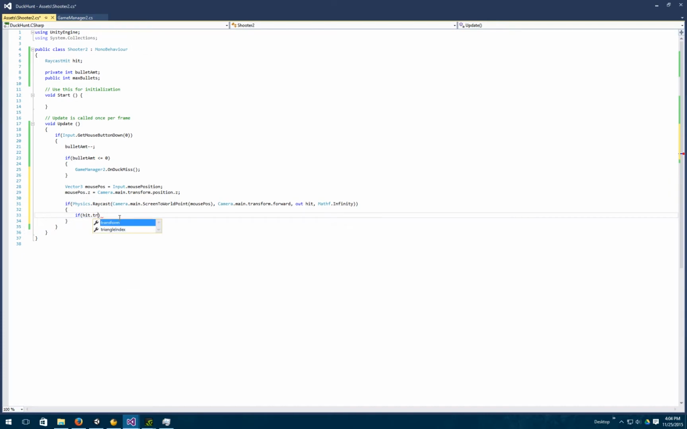And so now we want to make a test to see if what we hit is the duck, because that's what we're trying to shoot down. So we'll type in hit.transform.tag equals duck. And then here, this is where you'll kill the duck. So you'll need to use GetComponent again for this. But I won't tell you how to do that. You have to learn how to do it yourselves.